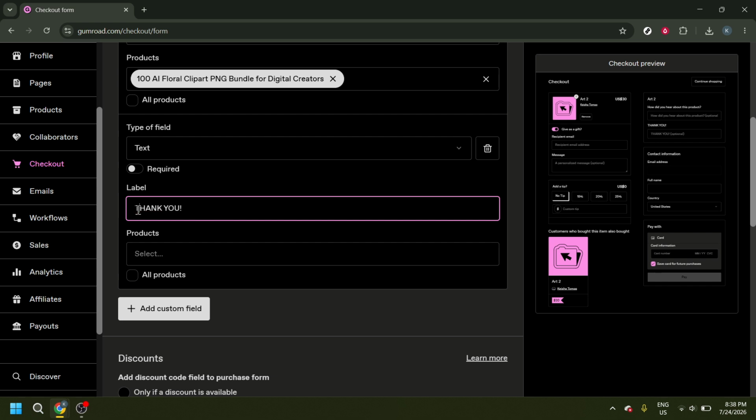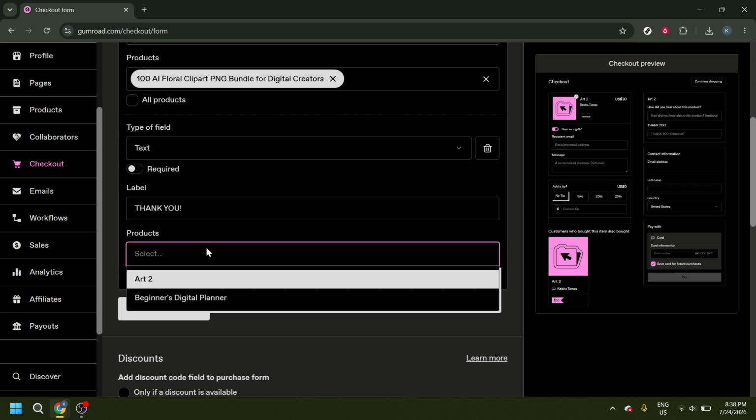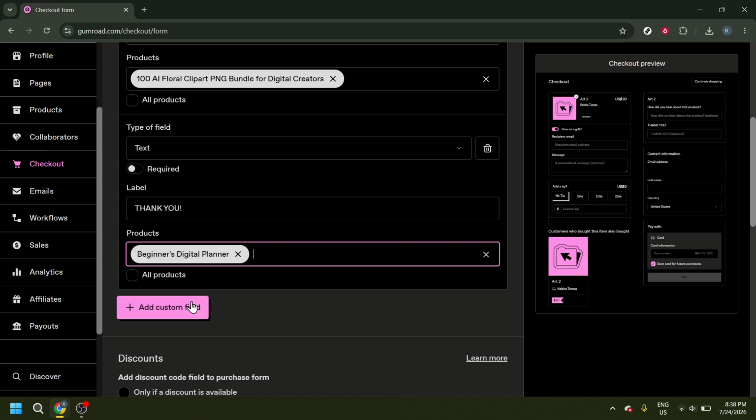Next, click the product drop-down menu. This allows you to decide which product the customized checkout field should apply to. If you sell more than one product, this step is especially important because you may not want the same field to appear on every checkout page.